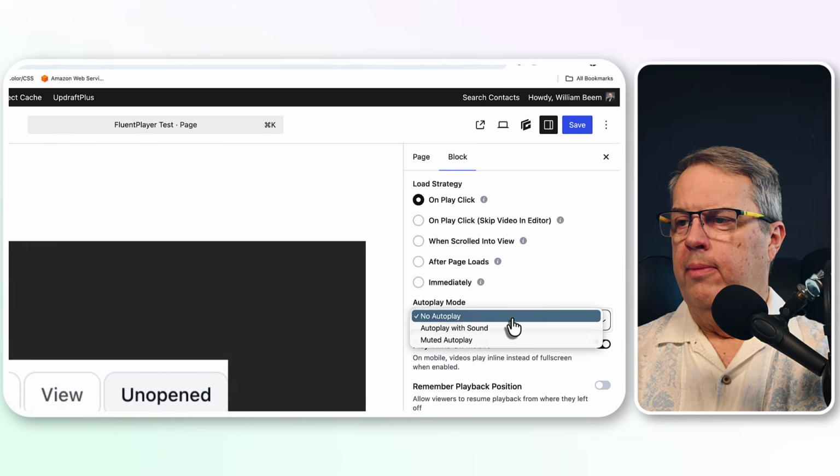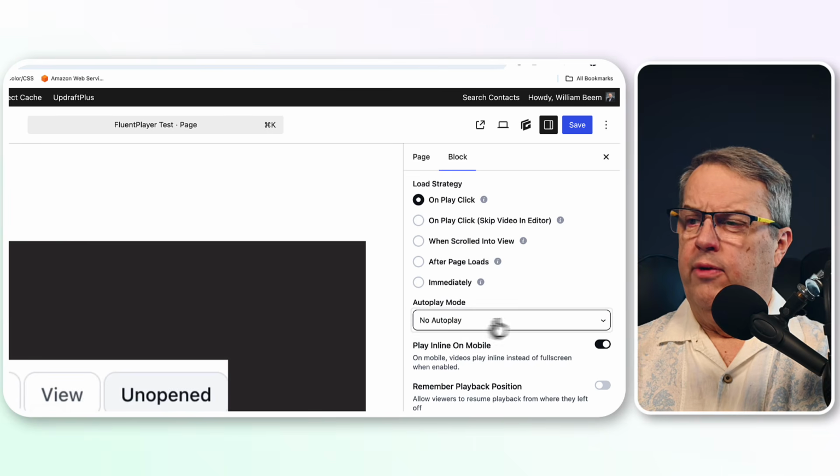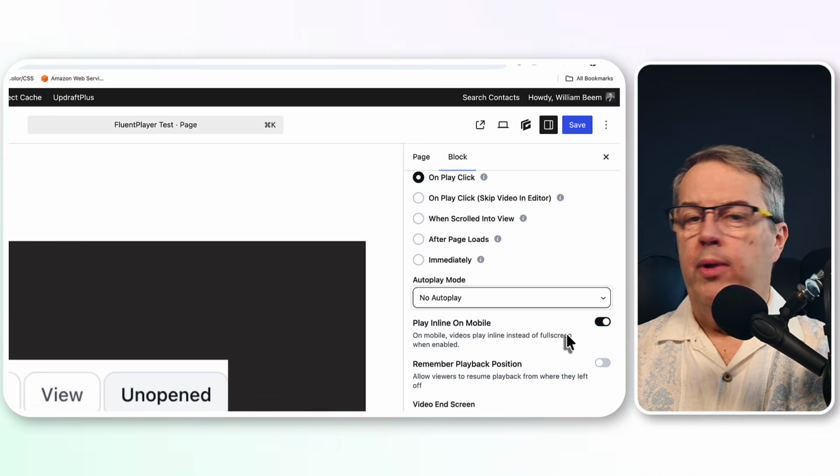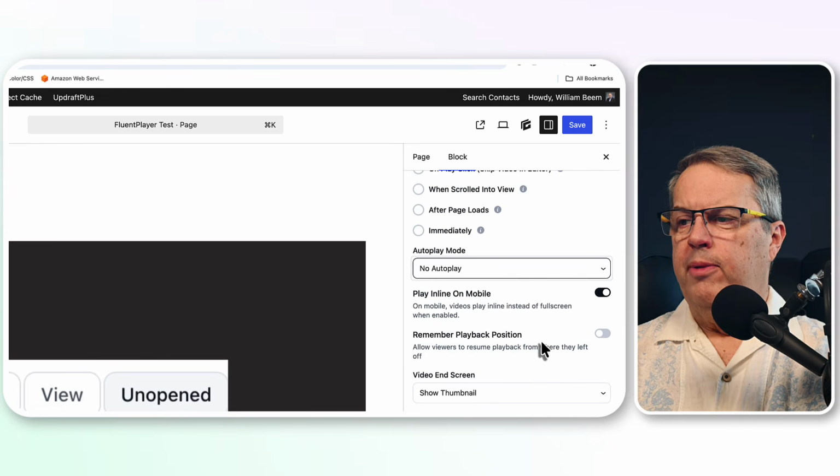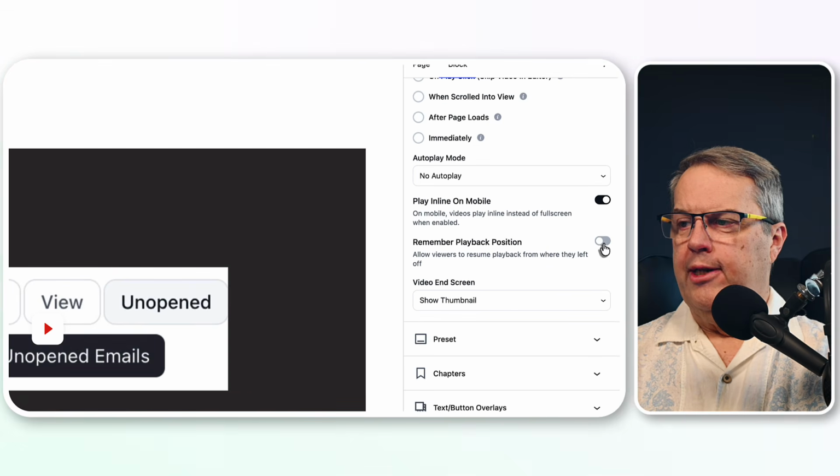You've got options there. So I've got mine set by the default, no autoplay. You want to play it inline on mobile. So for your mobile devices, that's a good one. And we talked about this before. Remember the playback position. I like to turn this on.